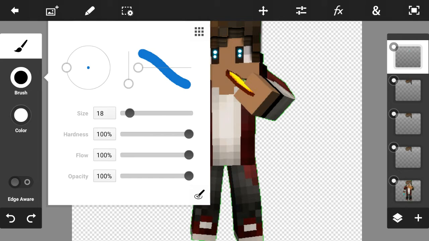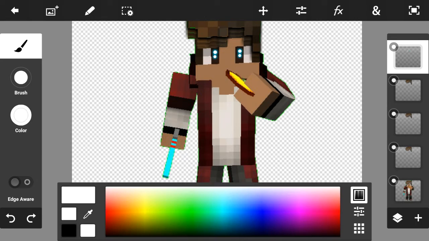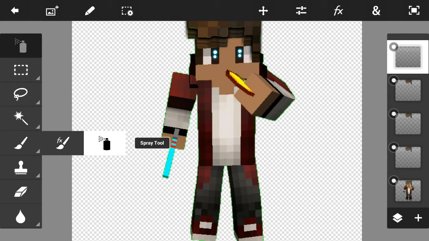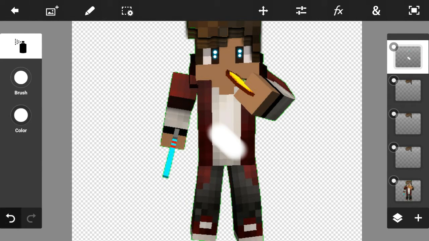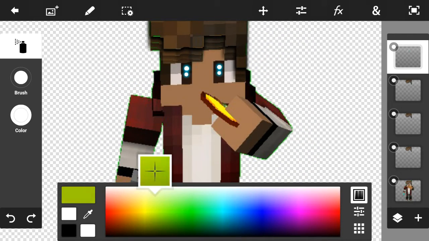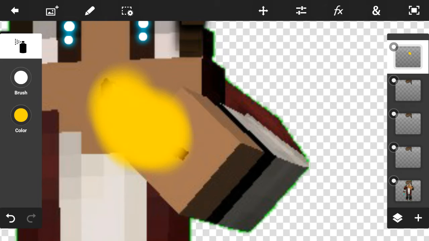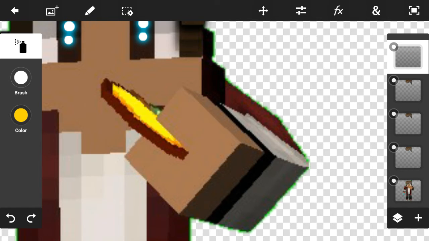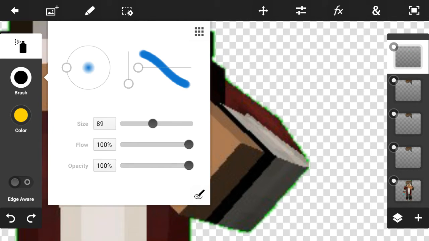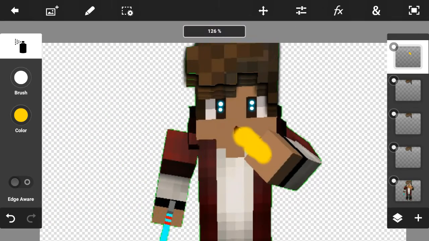So it depends. What I like using is the spray because it looks good. It adds something to it, depending on the color of how it is. It's a small item, so I'm gonna make it a small color.